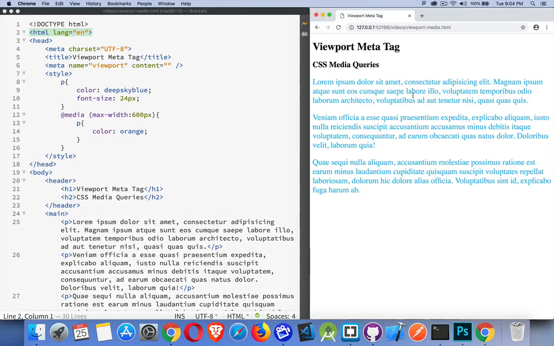So in this video, I want to talk about how the viewport meta tag that you put in your HTML, which is right here, will impact the media queries that you add in your CSS. I've got a very simple one here.